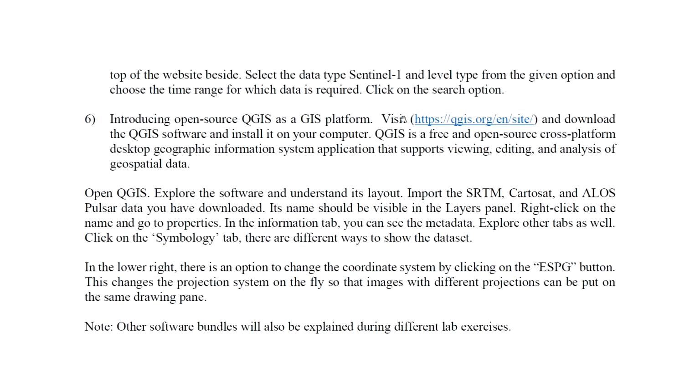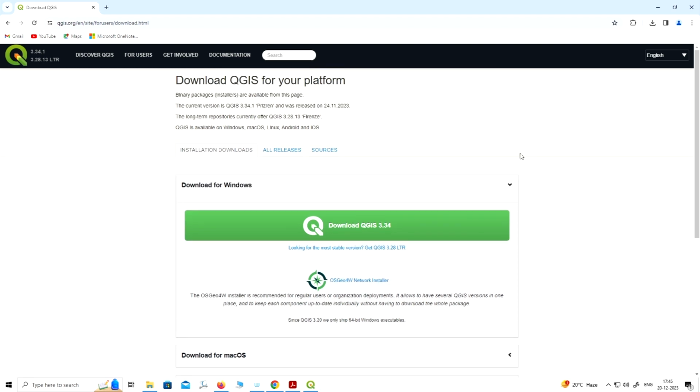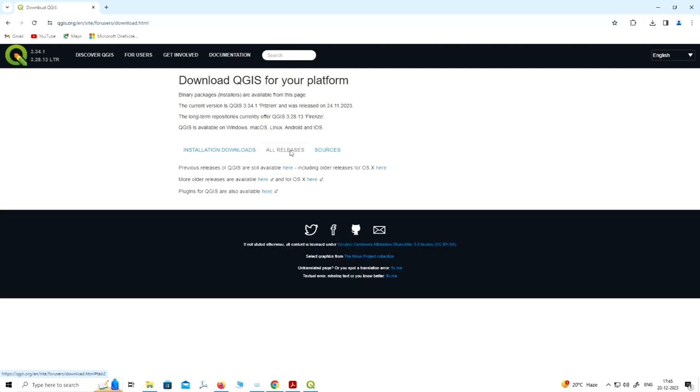The link is given here. When you click on this link, this web page will open, and on this web page you can see the download option, that is QGIS 3.34. This is the QGIS version 3.34. This one is the latest version, and here in the all releases option you can see, when you click on this option here.